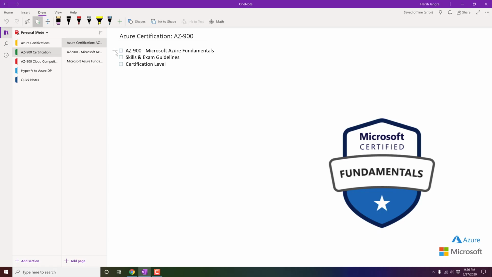Hello everyone. We have started our journey to achieve Azure Solutions Architect certification. To achieve that milestone, we have several steps. Our very first step is Azure Fundamentals.